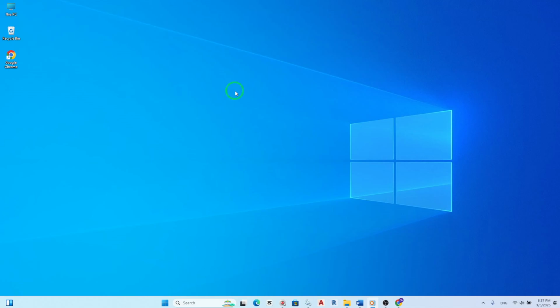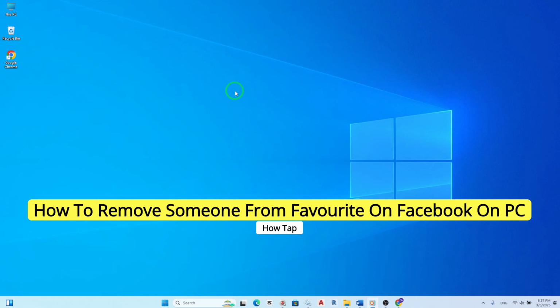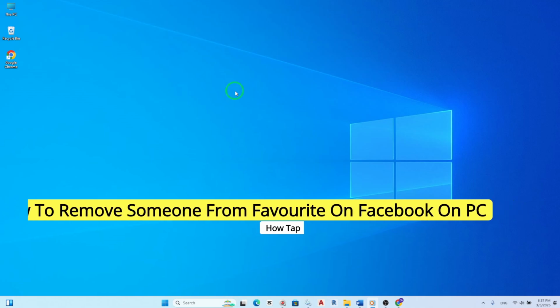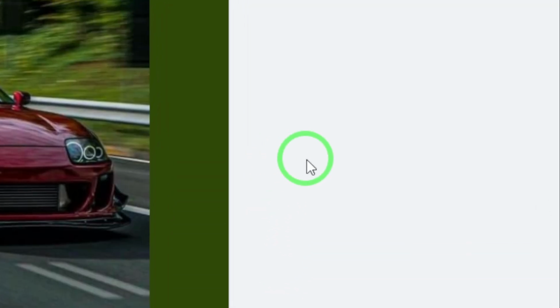Welcome. Today, we're going to walk you through the steps to remove someone from your favorites on Facebook using your PC. With Facebook's recent updates, the process is simple and quick. Let's get started.